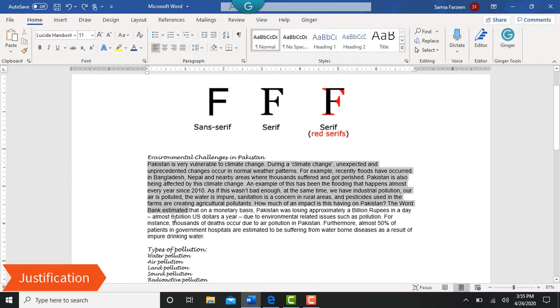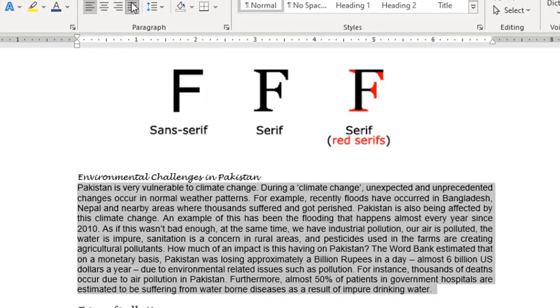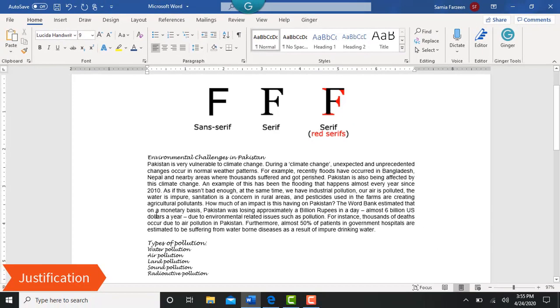We will select it and we will justify it. So it is perfectly aligned from the right as well as from the left side, and it looks better now. Next is the font color.